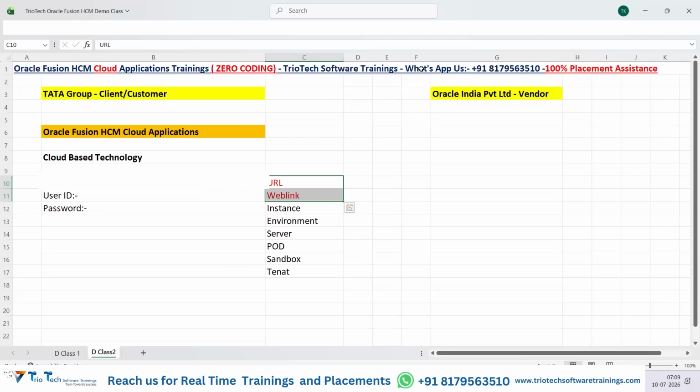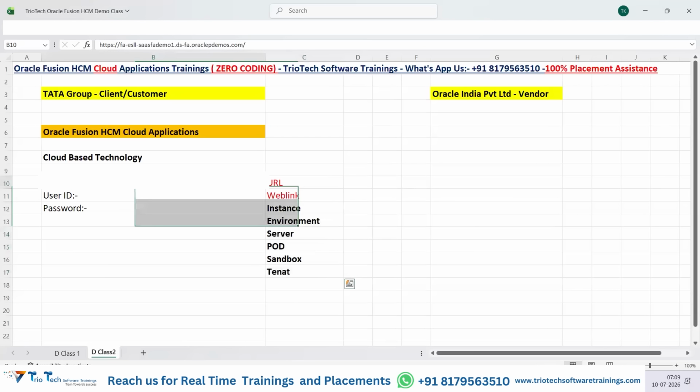URL, web link, these are very layman terminologies which are red-flagged and not to be used. These are the actual terminologies that Oracle suggests for referring to their Fusion applications. What are they? We can call Fusion applications an instance, environment, server, pod, or platform on demand. Pod means sandbox, tenant, right? These are the names we can use for a Fusion application.